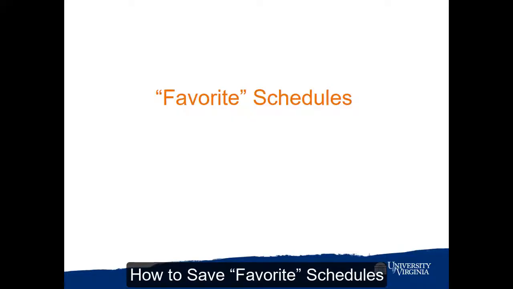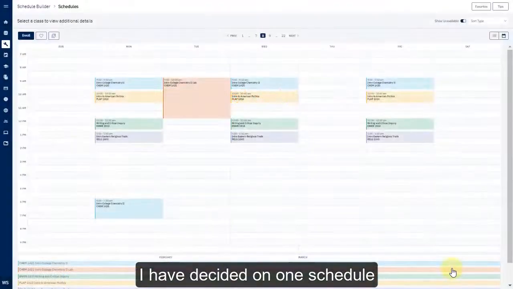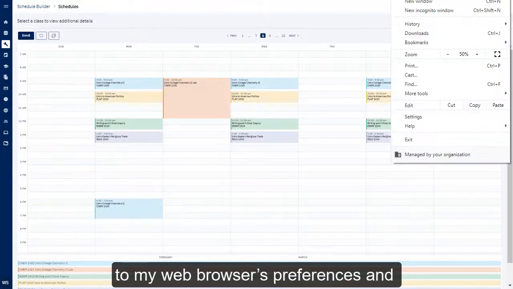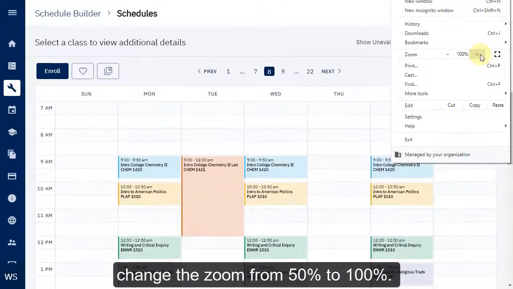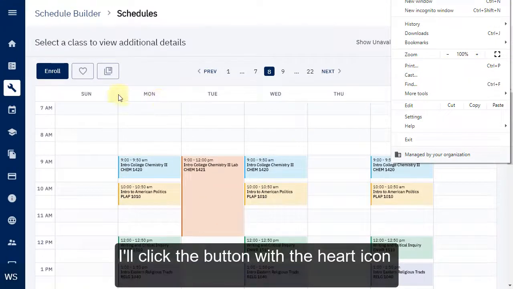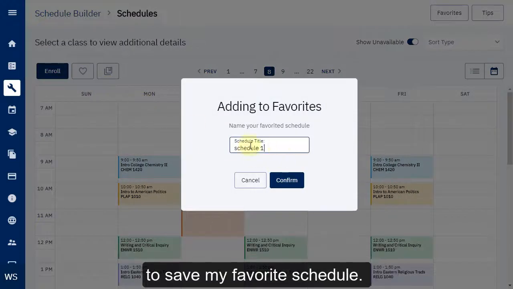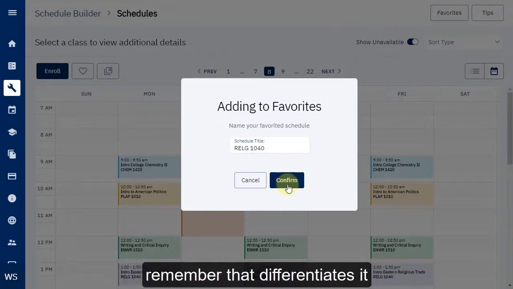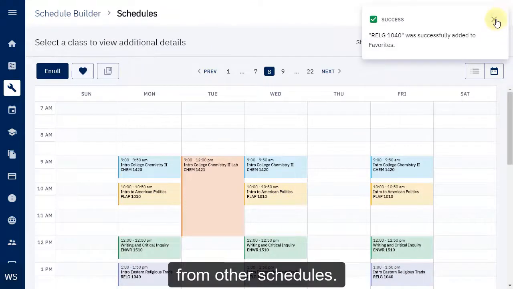How to save favorite schedules. I have decided on one schedule that I like best so far. I'll go back to my web browser's preferences and change the zoom from 50% to 100%. I'll click the button with the heart icon to save my favorite schedule. In the window that appears, I'll name the schedule something I can remember that differentiates it from other schedules.